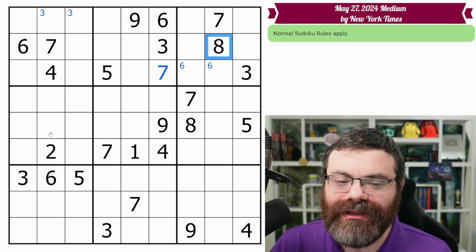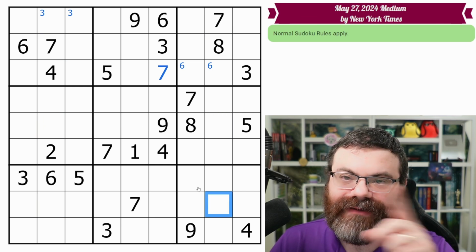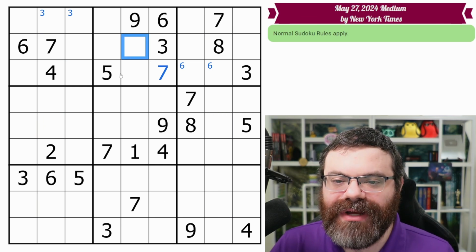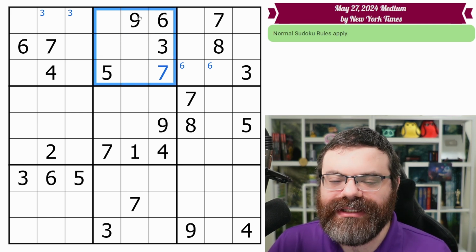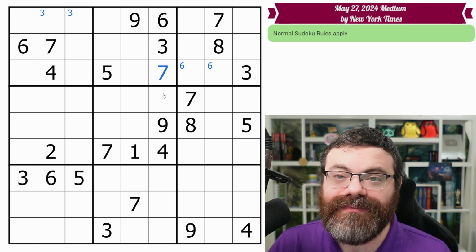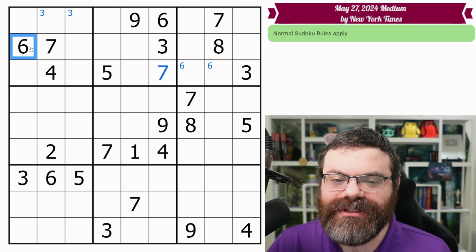We count 1, 2, 3, 4, 5, 6, 7, 8, 9, just left to right, top to bottom. So this is box 2, and we found a hidden single 7 in box 2, which we could place because it's a single. That is the only cell in the box that can be 7. So it must be 7.